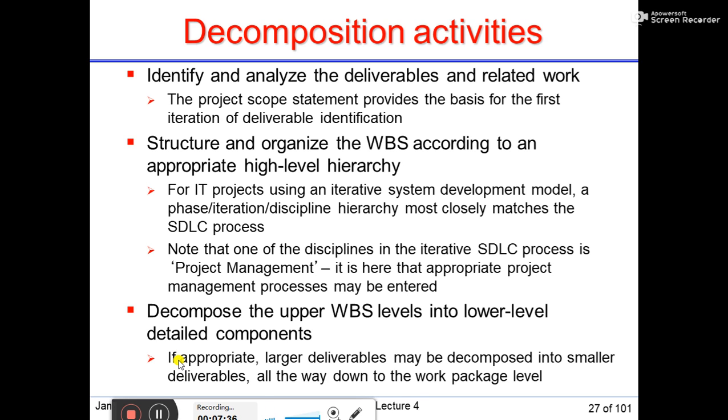So that is the point here: how you are going to structure or organize the WBS. It should be related and closely matched with the SDLC process. Note that one of the disciplines in the iterative SDLC process is project management. So if you review the SDLC process for the iterative model, you will find one part is project management. It is here that appropriate project management processes may be entered. So in that level or phase, you can enter appropriate project management processes.